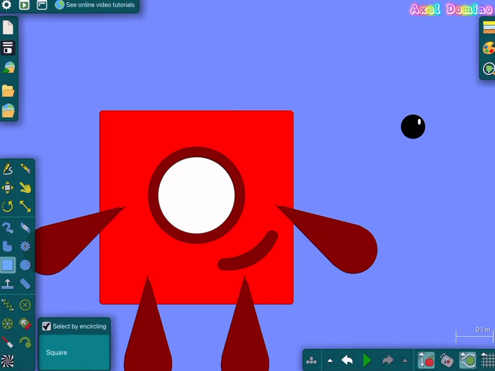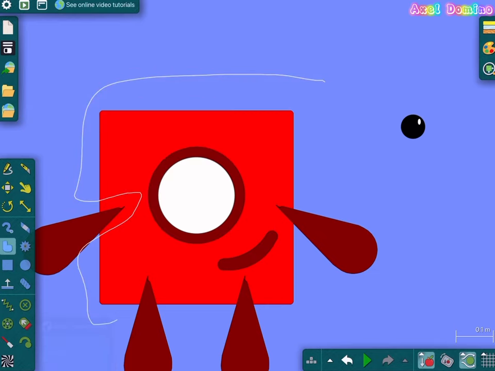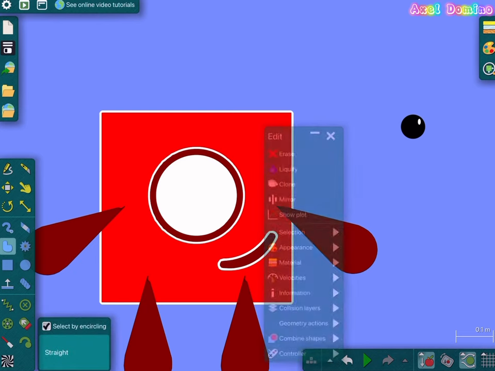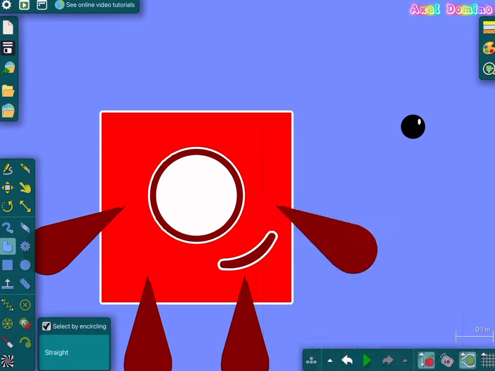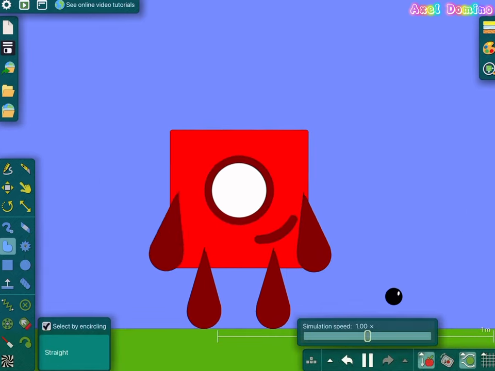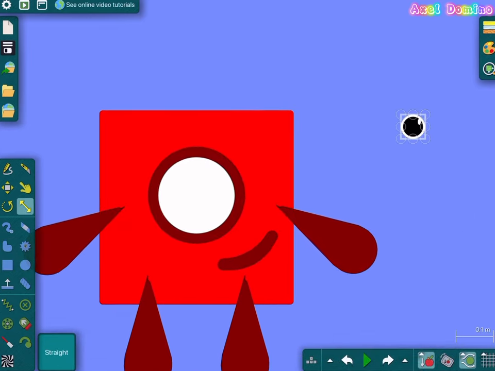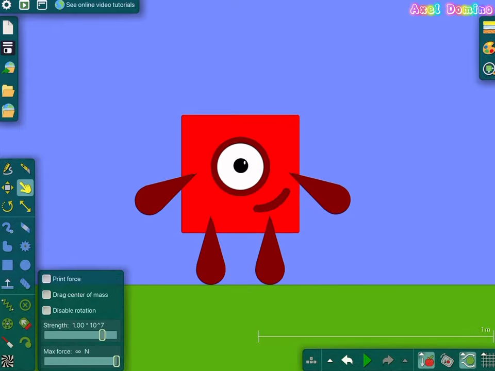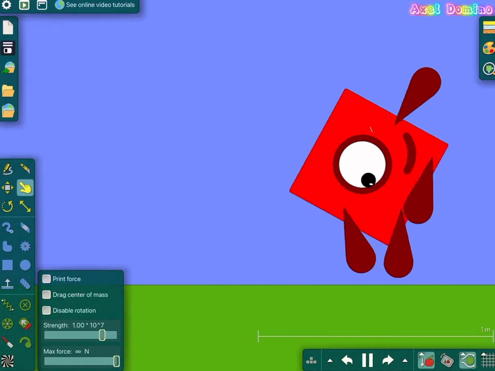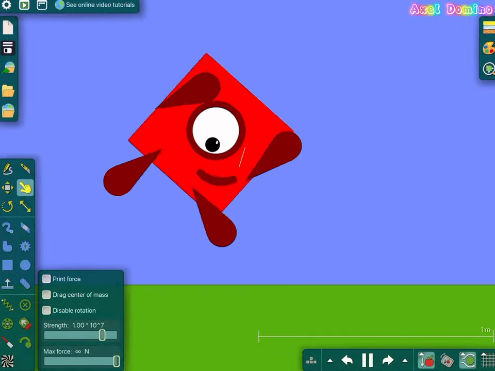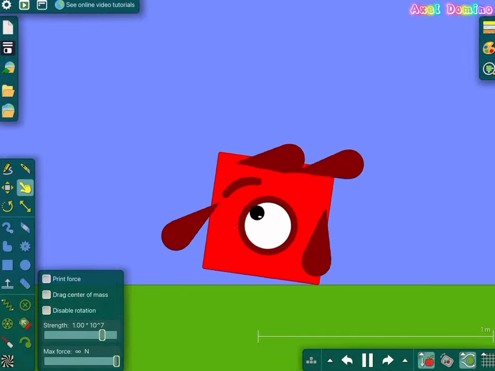And you can encircle the whole entire thing with the polygon, since you don't want to add those axles in. And then you double tap it, and then press geometry actions and press glue together. And then add pupil. And great, now you have a moving pupil. But we're still not done yet.